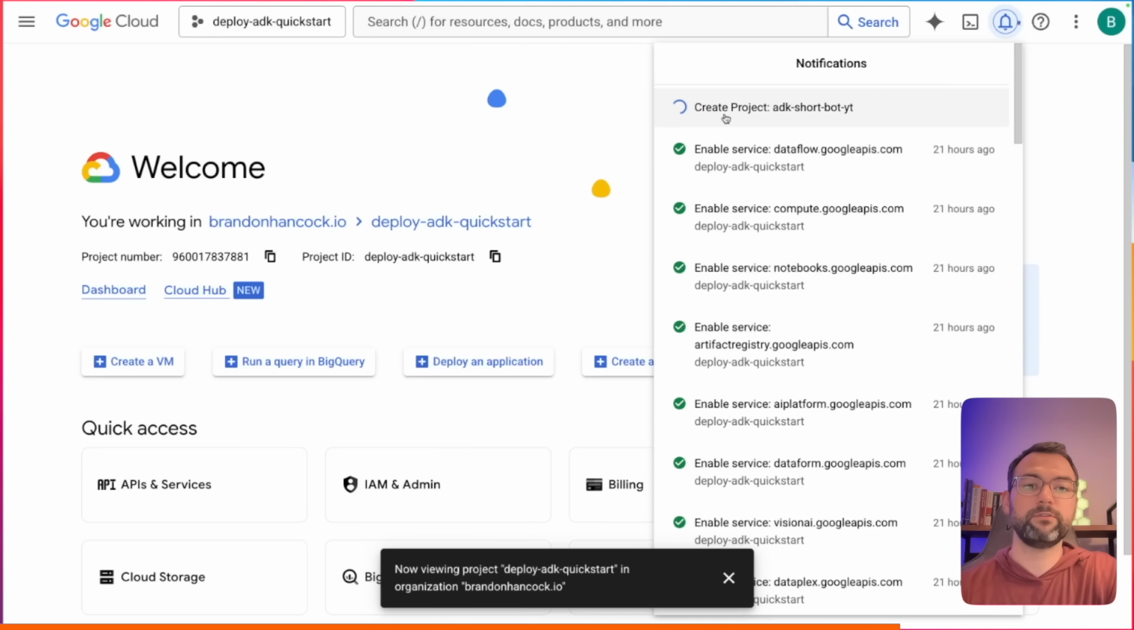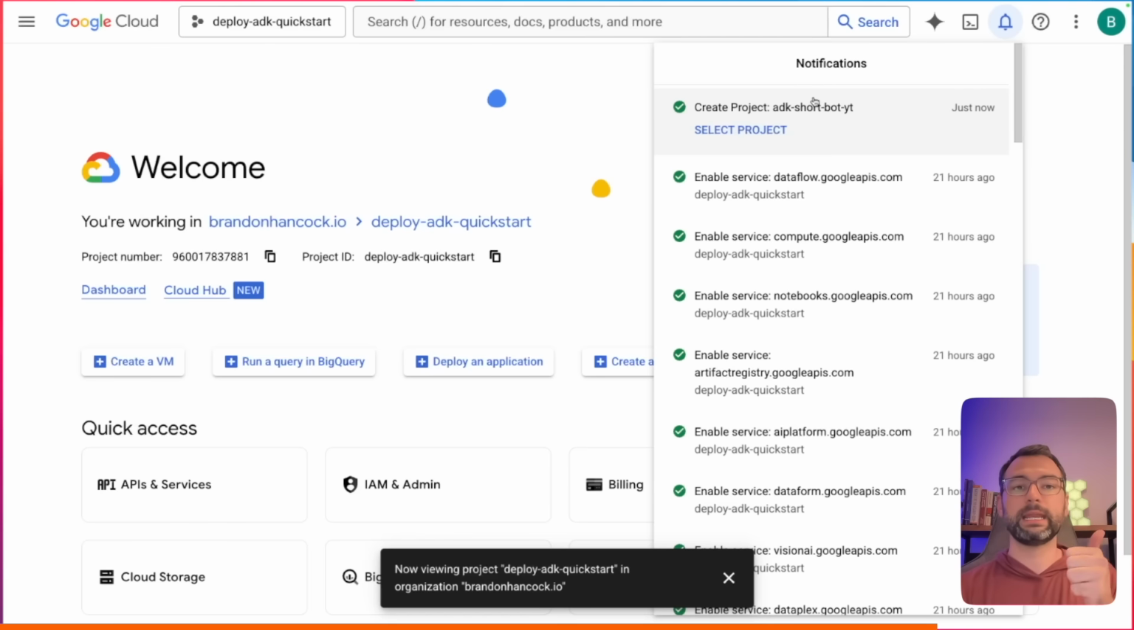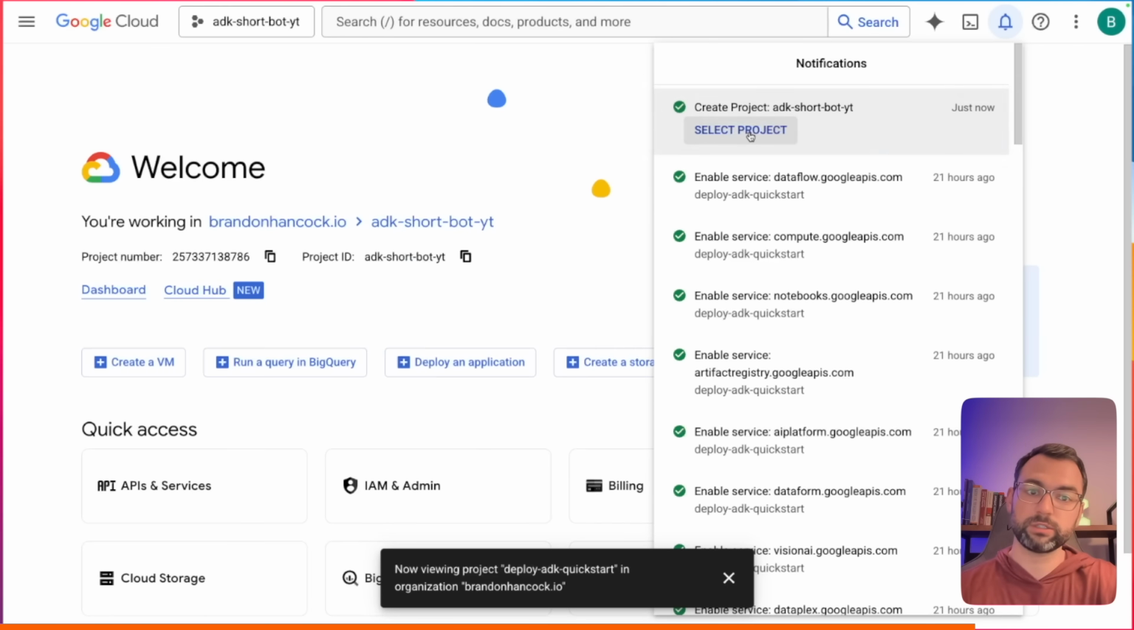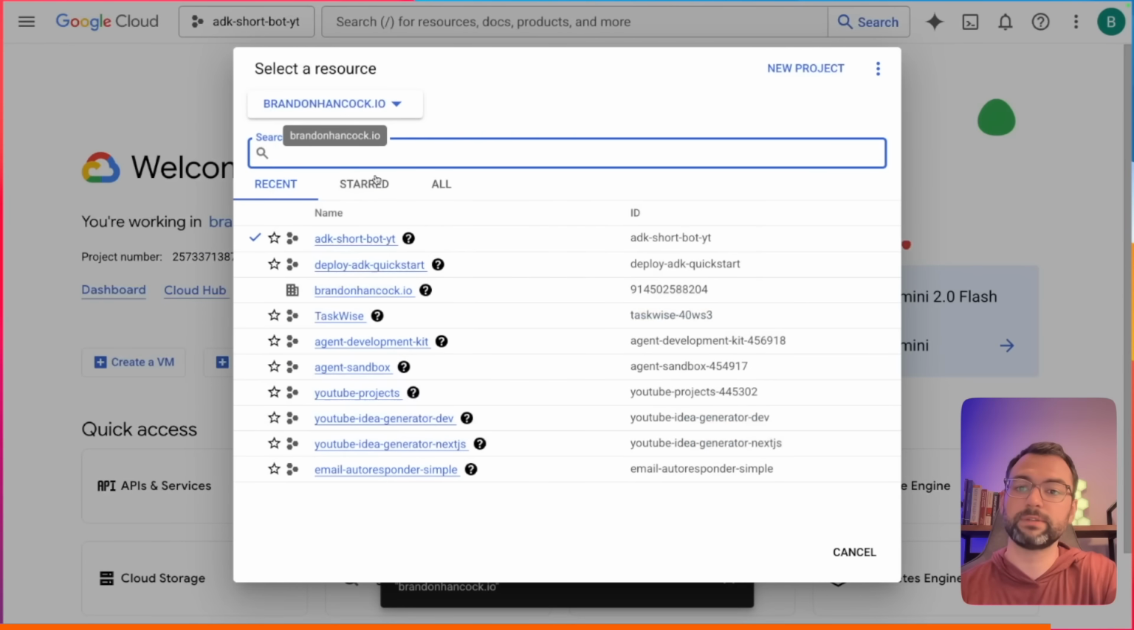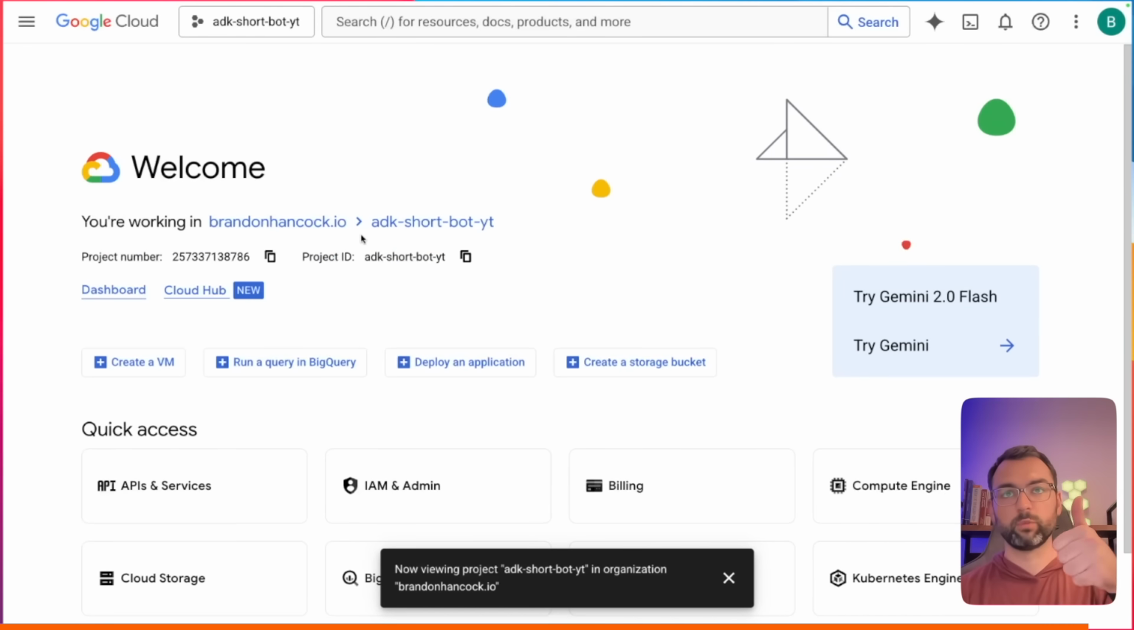And this will take a few seconds to create your new project, spin up all the resources, and get everything ready. Now, once it's done, you can click this button right here to select your project. And you can see in the top left, it now shows we're working inside the new project. If for whatever reason that didn't happen, you can always just click up here in the top left and search all the projects that you have and click the proper one. So great, we now are done with step 2.